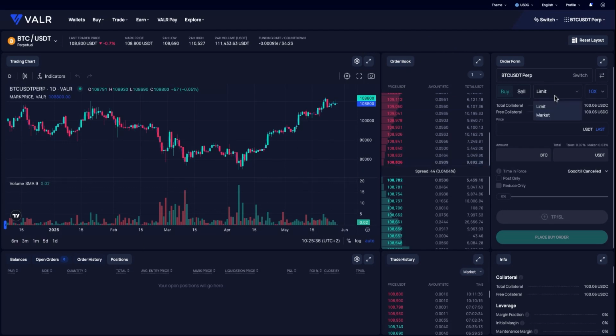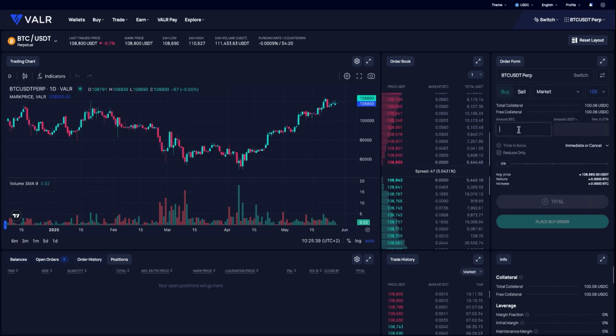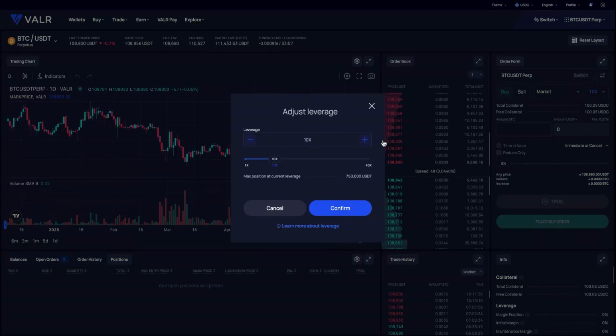I'm going to place a market order to buy some BTC, and I've noticed that I actually don't have enough collateral to place an order for 0.1 Bitcoin currently. However, I can actually customize the amount of leverage that I want to use in this particular subaccount for the BTC USDT pair. If I click on that leverage, that 10x item, I can increase this all the way to 40x. I can also reduce it down all the way to 1x. It's up to you how much leverage you prefer to use on VALR.